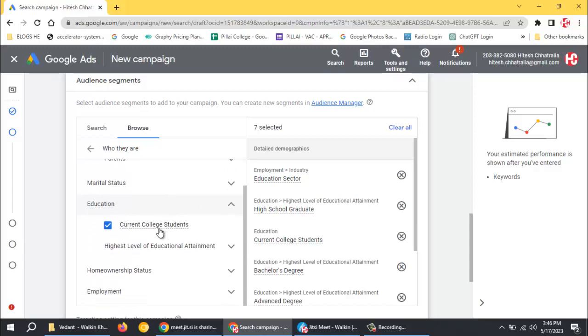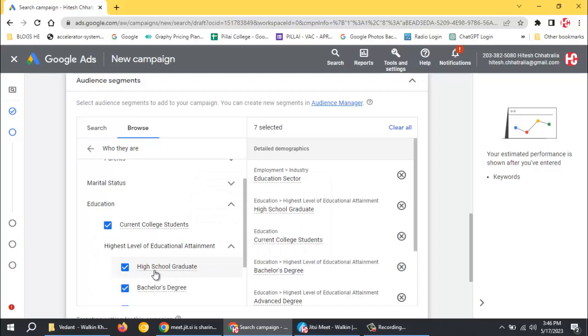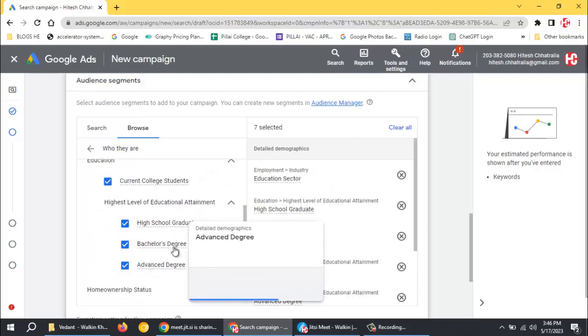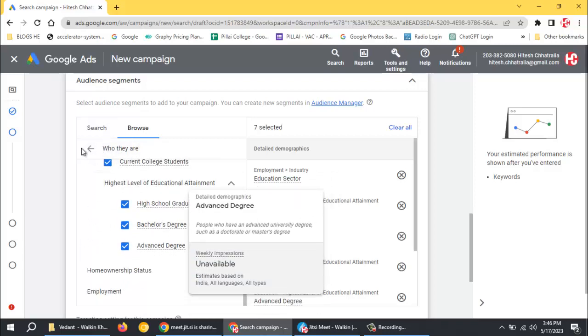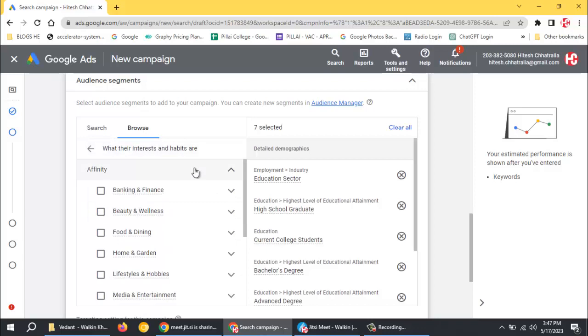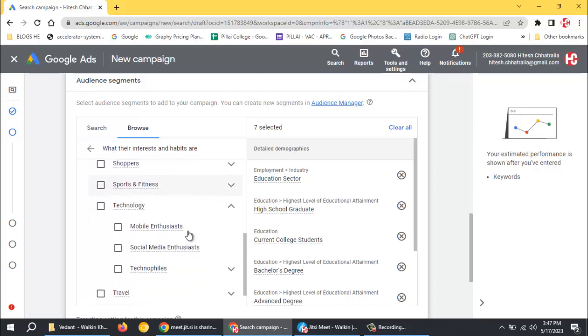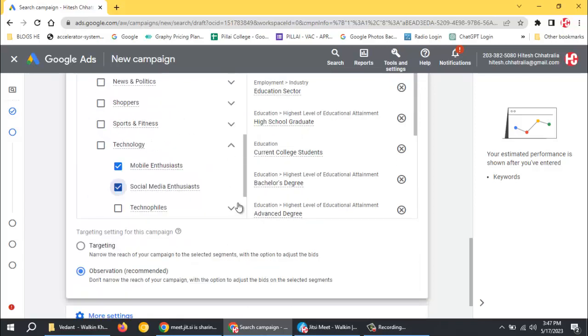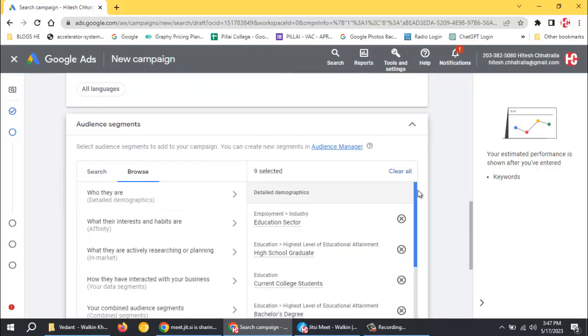Then education. From education we have already selected current college going students, high school graduates, bachelor's degree and advanced degree. We had done the search option, so from there we had selected. So like this there are various options that you can select from various categories over here. Now this is what their interests and habits are. If you have anything related then you can use this, but I don't see anything which is related to me, but yes, I can still mark these two over here. So like this you can select from all the options that are available. You can just search from various things.